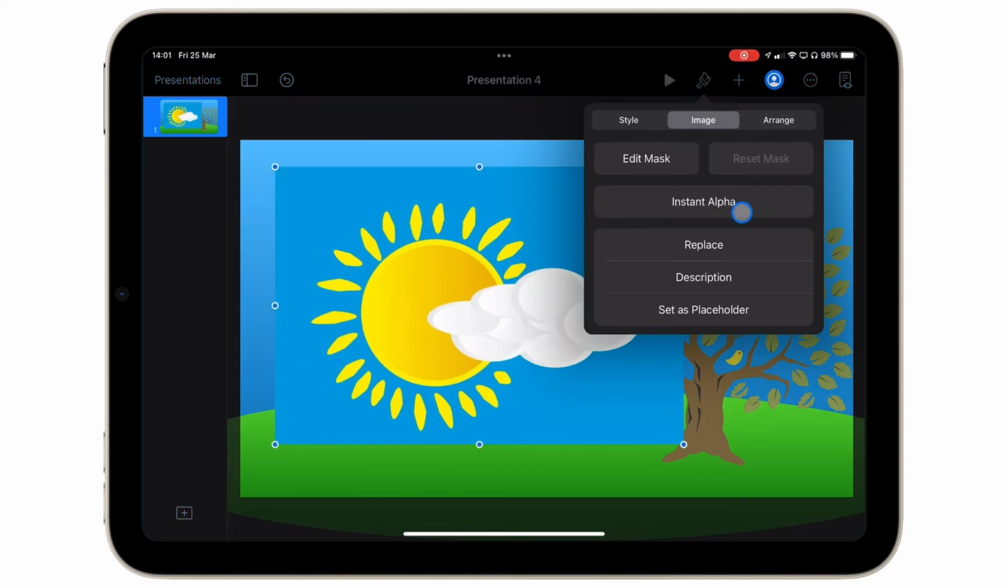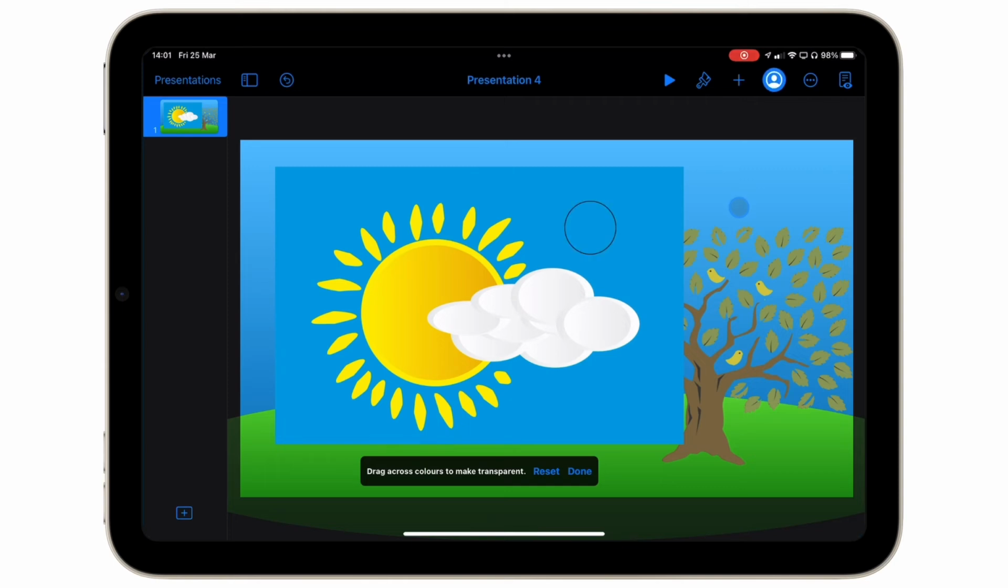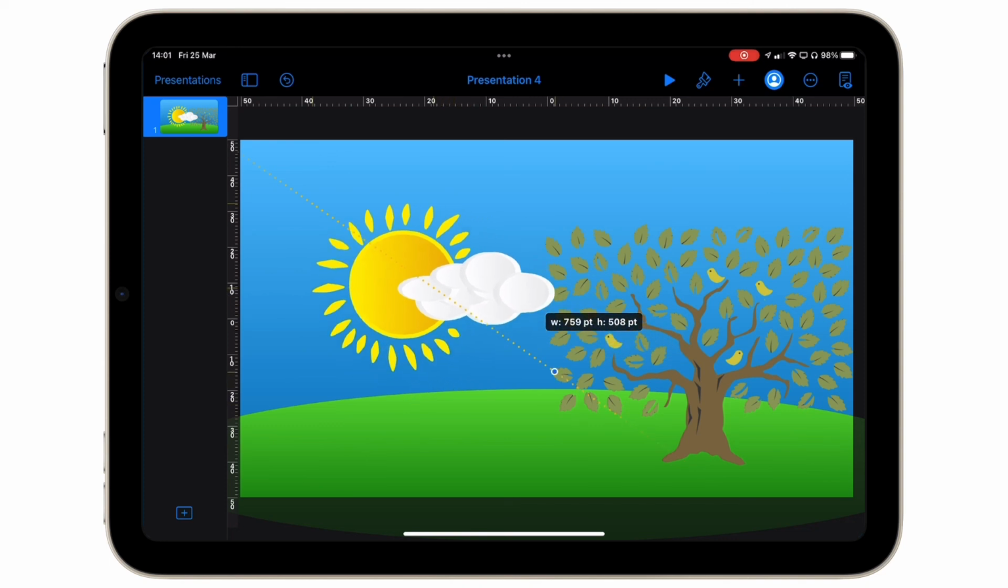Let's do the same again. Let's tap on the paintbrush, Instant Alpha, drag across the blue. Now because the colours here are a little bit more solid, it's actually going to take more of a drag in order to delete everything. So you can actually go quite high with the percentage on an image like this, but I'm going to leave it just at around the 35%. The thing to remember is the higher the percentage, the more you delete.